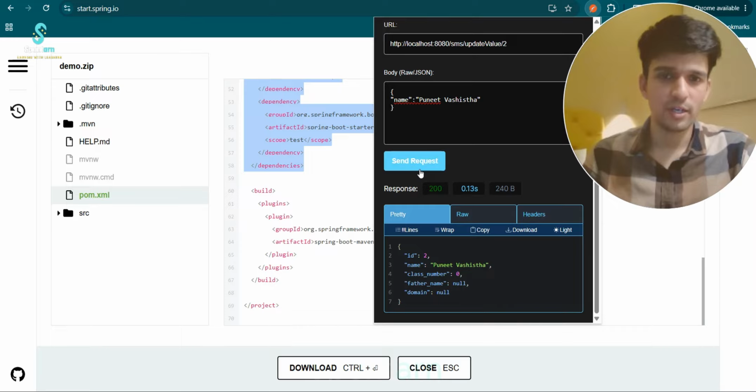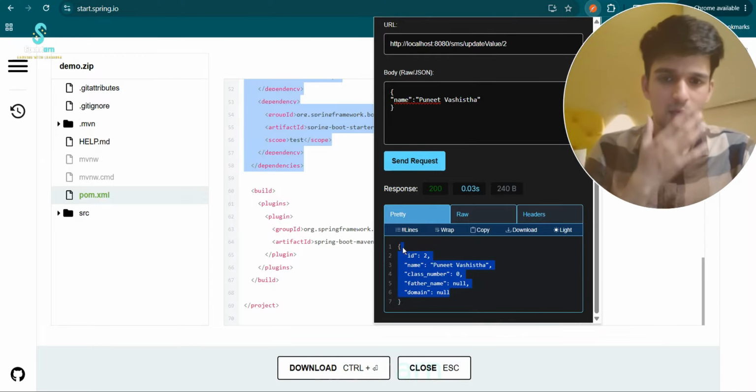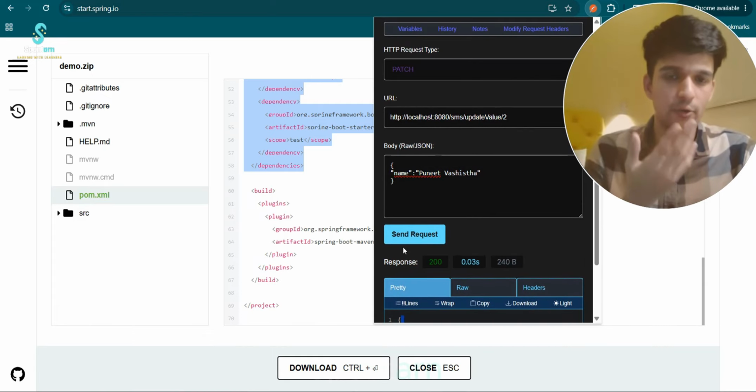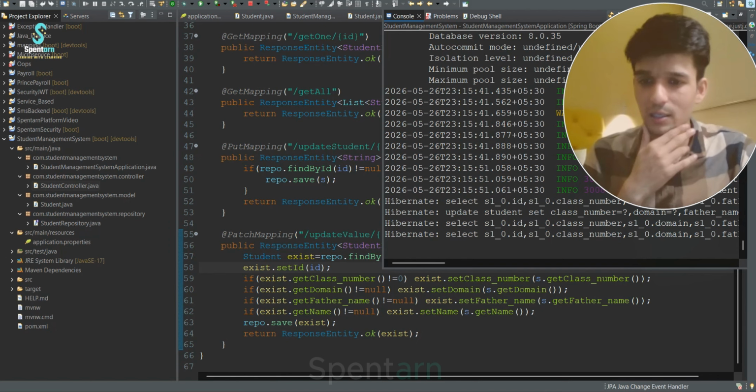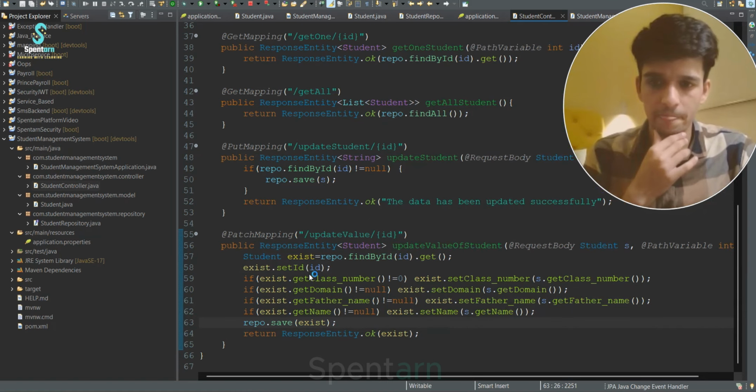Now what it is doing actually, when I'm hitting the request, it is setting it as 0, null, null. Okay, so there is something that is missing. We have to check it out while doing the patch. So let's go back. We have to check what is missing over here.